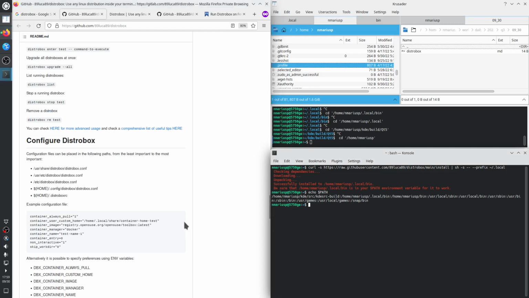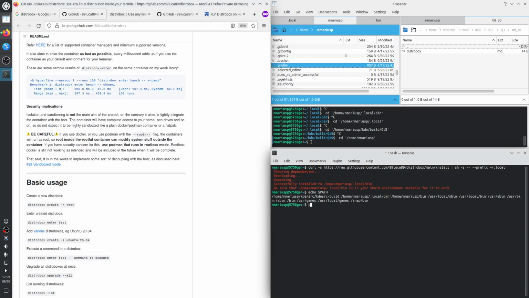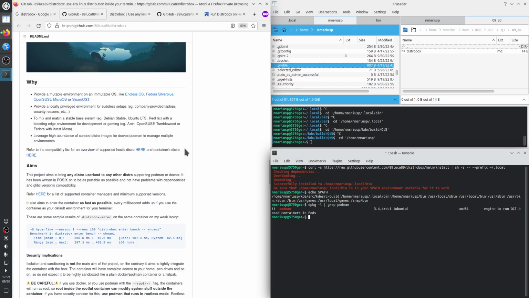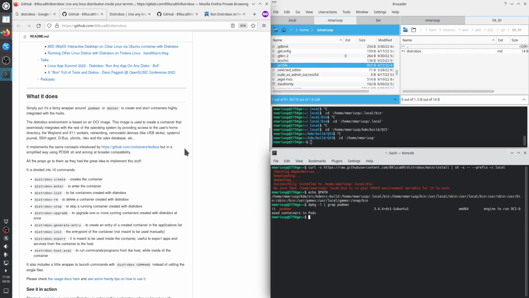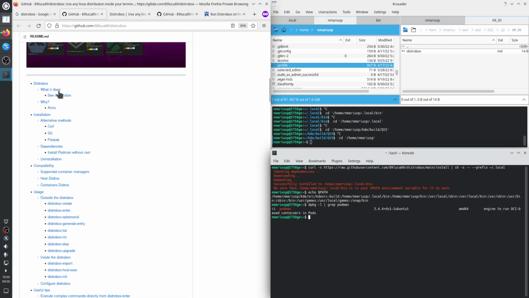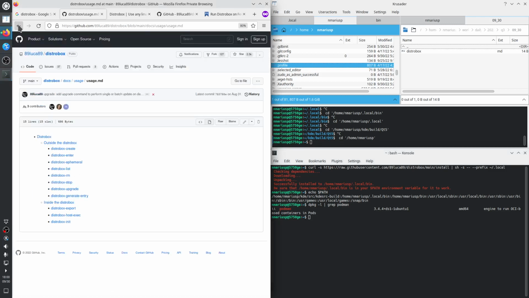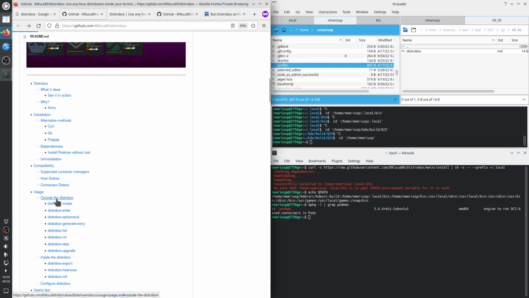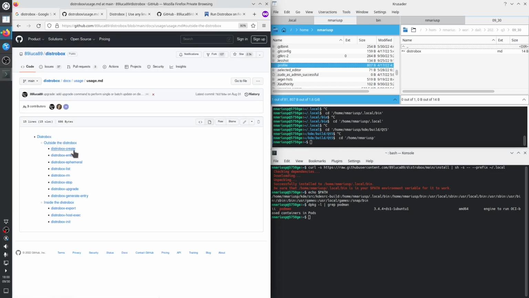Let's see if I have Podman installed. Okay, so it's installed. Engine to run OCI based containers in pods. Okay. So once installed, what can we do with it? Usage. Outside the Distrobox.